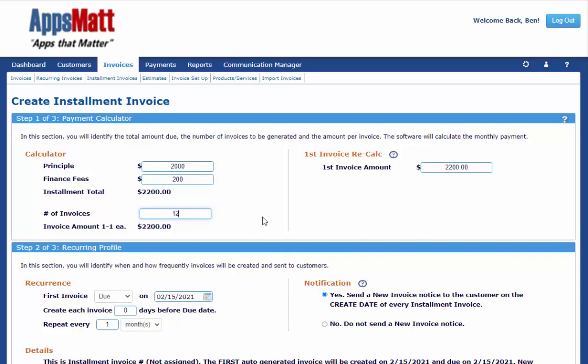In this case, however, I want to spread their balance and the finance fees over 12 months. The system will automatically calculate the amount for each payment. And if I want to change that, the amount per payment will be recalculated. Now, let's say also I want to get a larger amount up front. In this example, let's say $500. The system will recalculate the balance due and spread that remaining balance over payments equally 2 through 11.